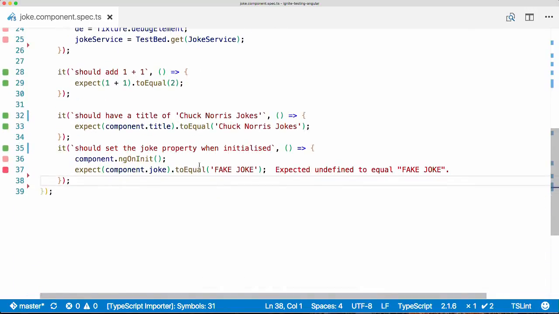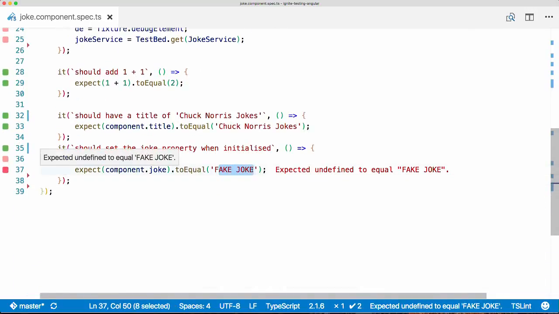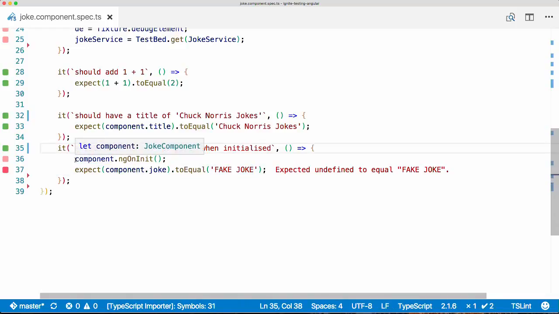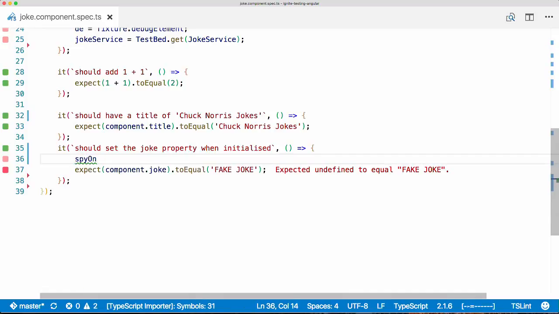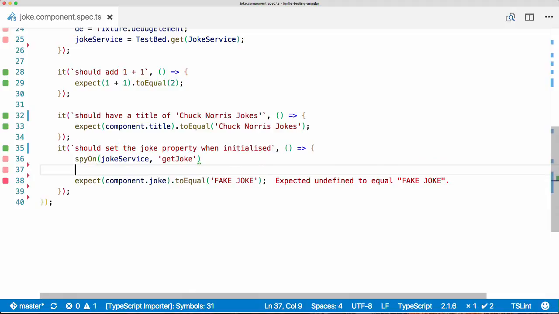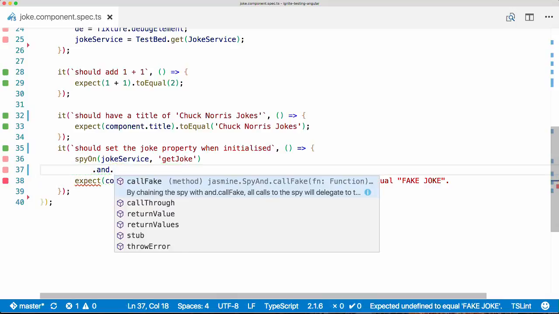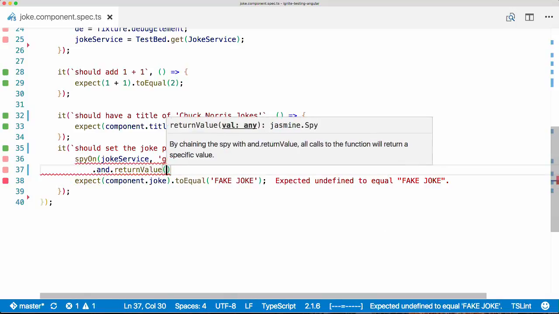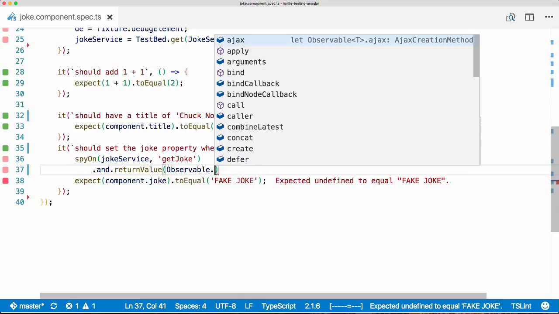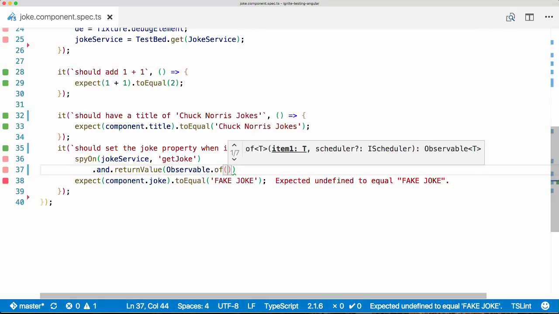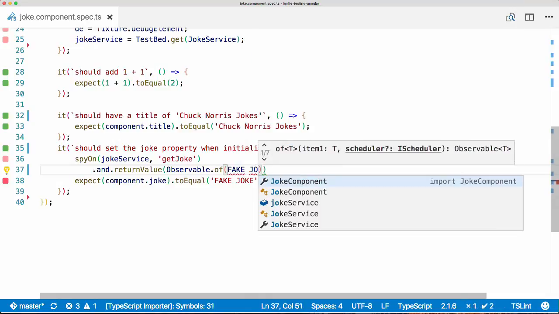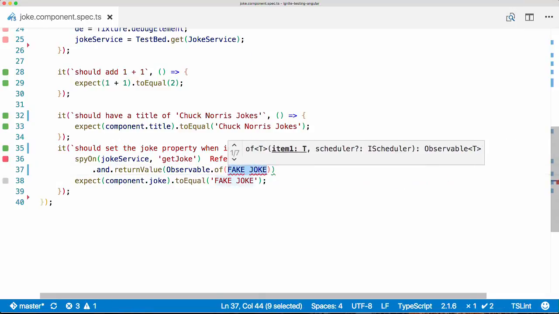We can come down and see that we're no longer configuring the spy that Adam had before, so we're going to have to change his code again. I'm not going to use this ngOnInit here, and I'm going to pass in a spyOn. We're going to spy on the real JokeService, on the getJoke method, and the return value is going to be an observable of a fake joke. We can just say 'fake joke' here, and this is actually going to be a string.